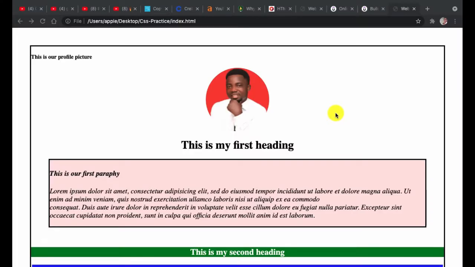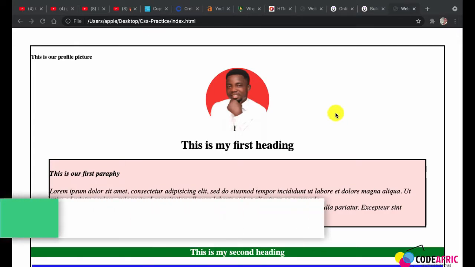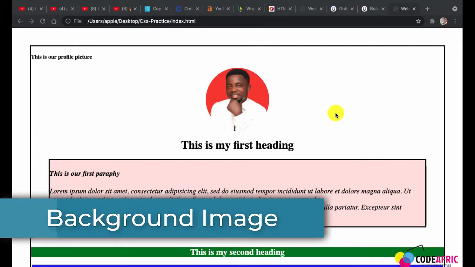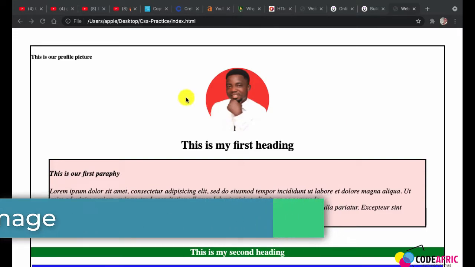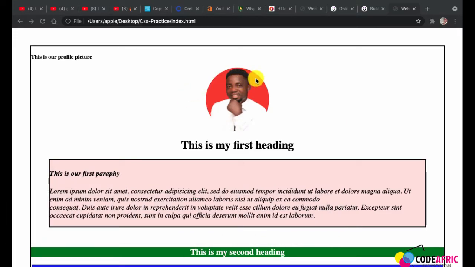Hello and welcome back. In this episode, we are looking at how to insert a background image without writing any HTML code. In our previous lesson, we looked at how to insert a profile image and give it a border radius, like you are seeing on the screen.